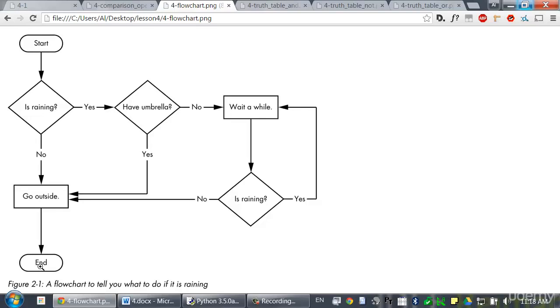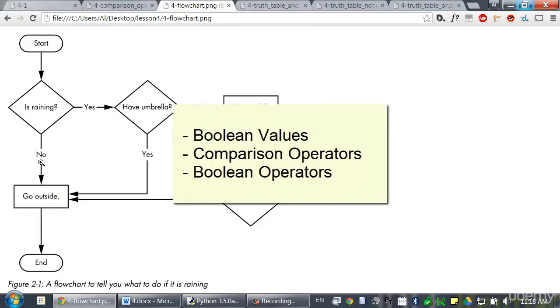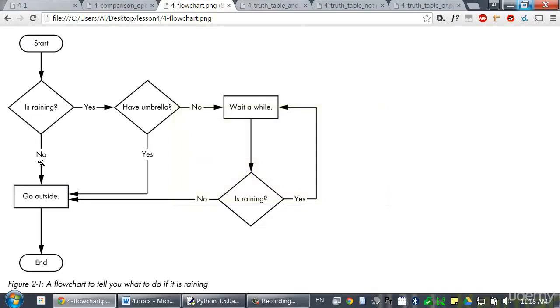But before you learn about flow control statements, you first need to learn about how to represent those yes and no options. This involves three things: Boolean values, comparison operators, and Boolean operators. Remember, we've already seen values and operators. Here we're just introducing some new ones, but it's the same concepts as before.